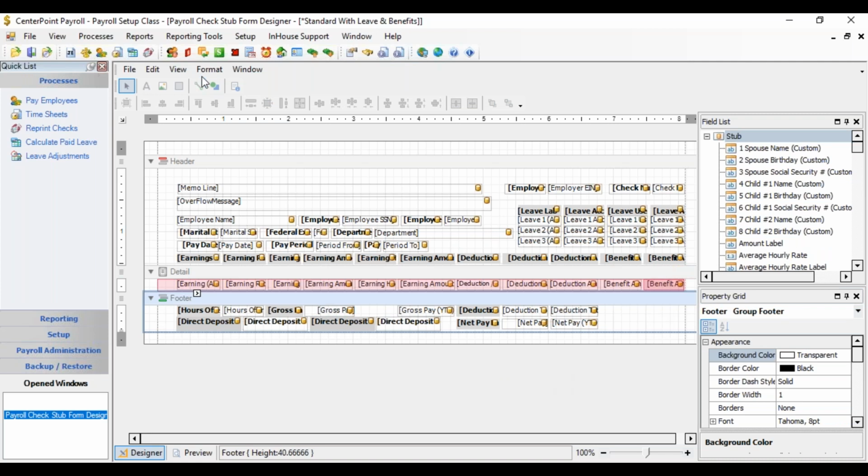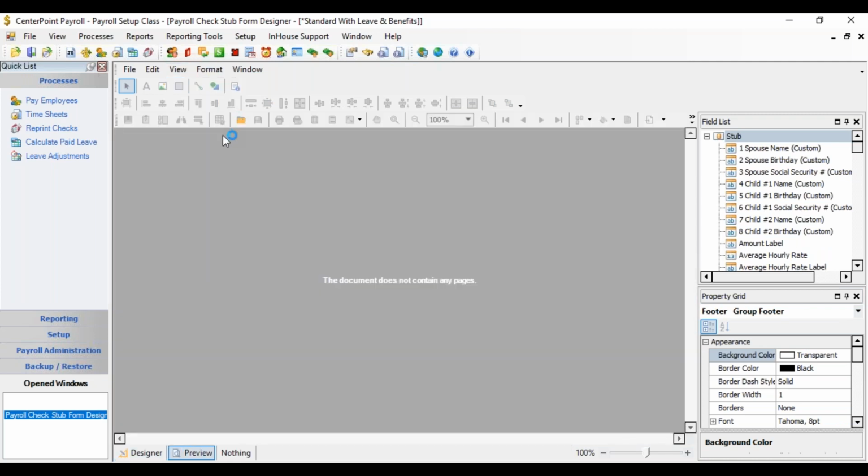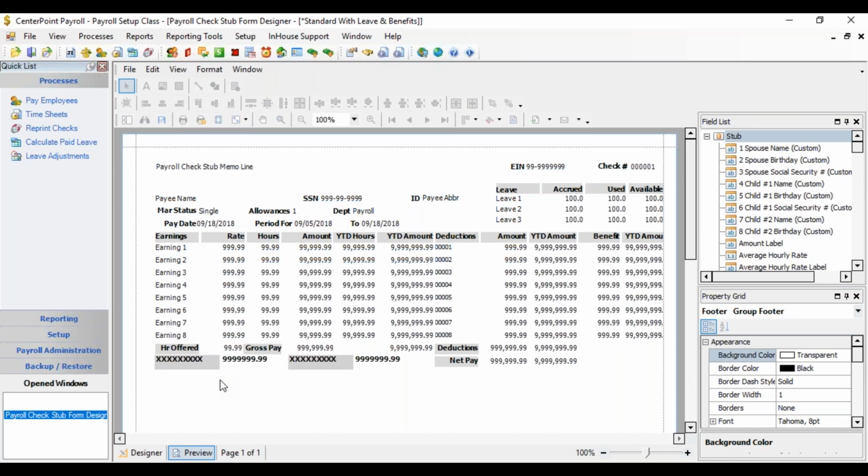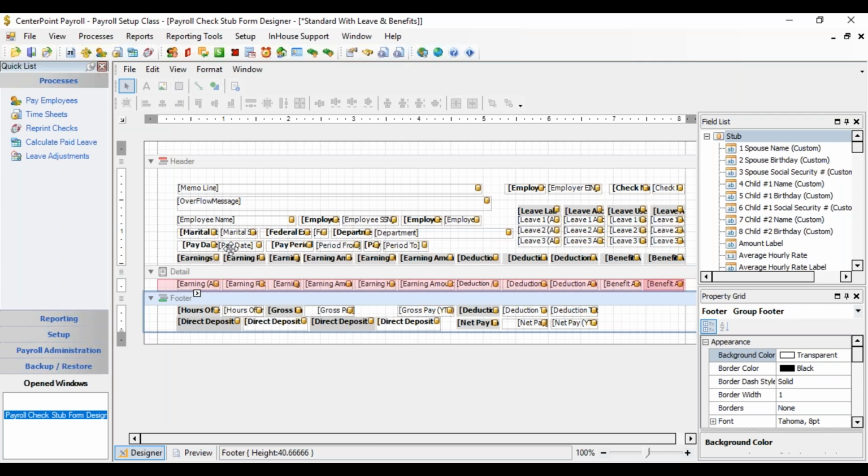And again, if we want to go see what that looks like, we can go to our view and preview. And these X's, of course, would be the description coming from the employee's direct deposit tab. And this would be how it would show up. So currently we have the layout of this information on the check stub. When you want to go back to your format and go back to the designer, you just go back here.